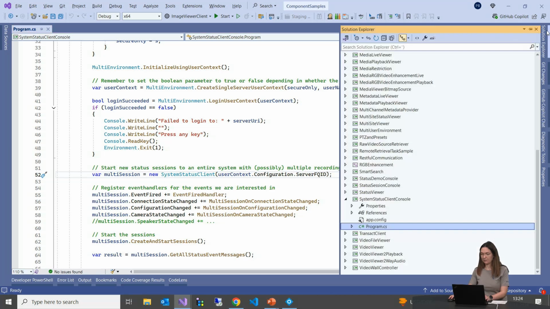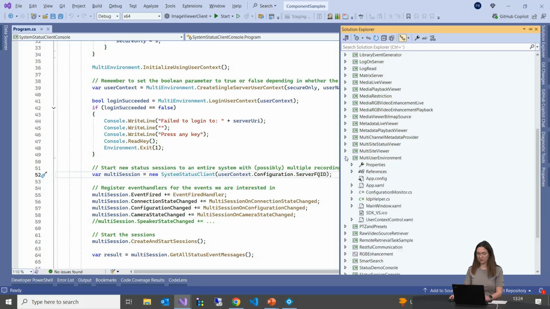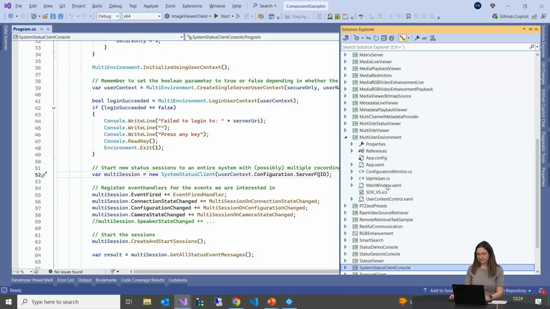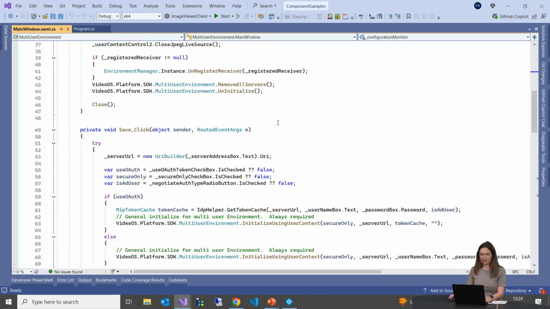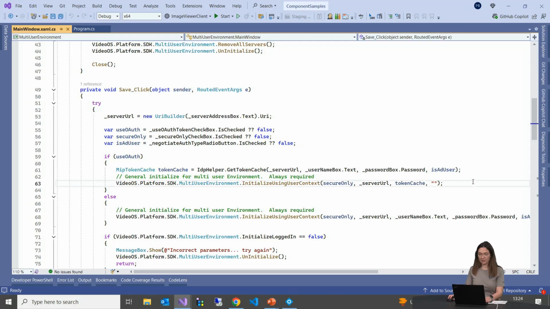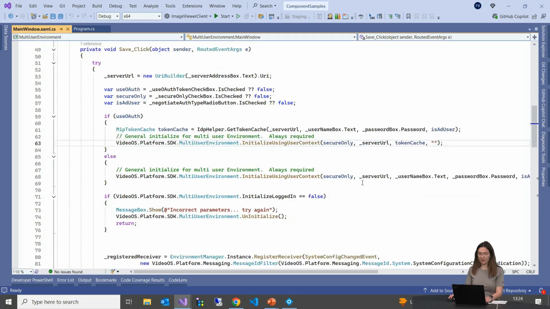And I will now again switch to the sample, which uses the multi-user environment. And here we can see that we first initialize using user context. So that's the initialization method of the environment for the multi-user environment. And when we initialize the multi-user environment, we already pass on the credentials of that service user to log into.